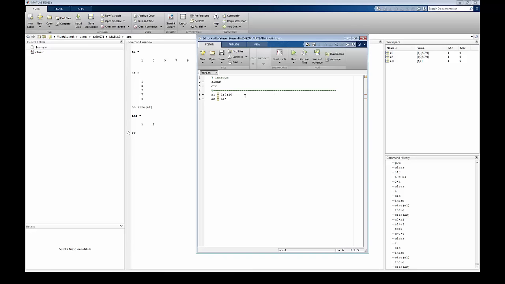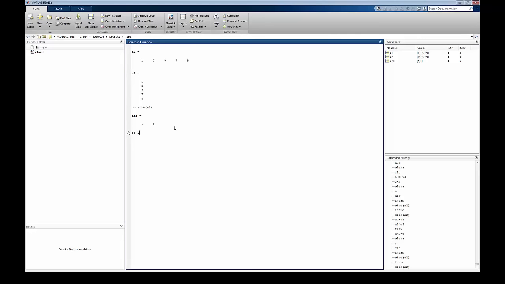Now, printing to the screen, especially when you've got a large program, A, clutters up the command window, and B, it actually slows down your program. So if you use the semicolon at the end, and we'll run intro again. Now, nothing has repeated to the command window, but we do have our arrays A1 and A2 in the workspace.